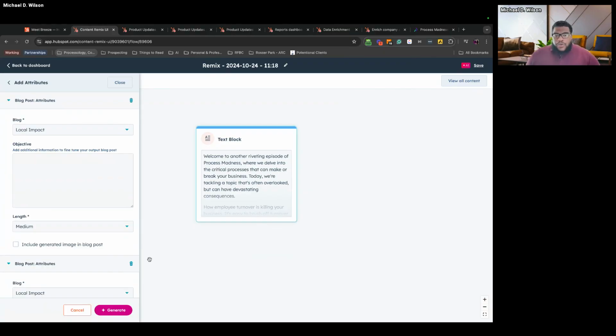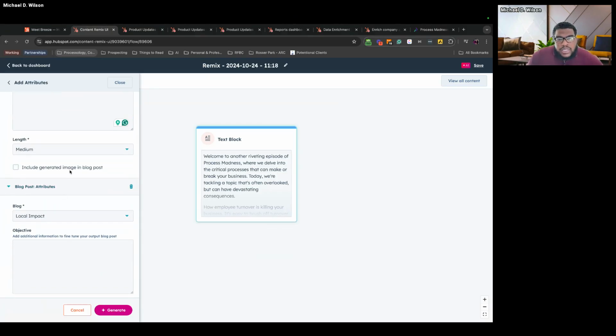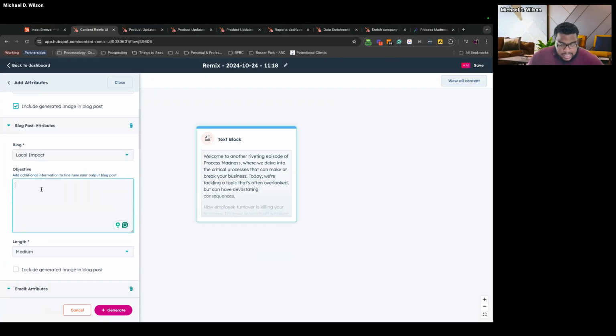Once you click over, what's going to happen is it's going to ask you, hey, what is your objective? And I'm just going to say understanding, right? I'm just going to copy that for all, but you want to put a little more detail in here. How long do you want it to be? Do you want it to generate an image for the blog? I'm going to say yes.